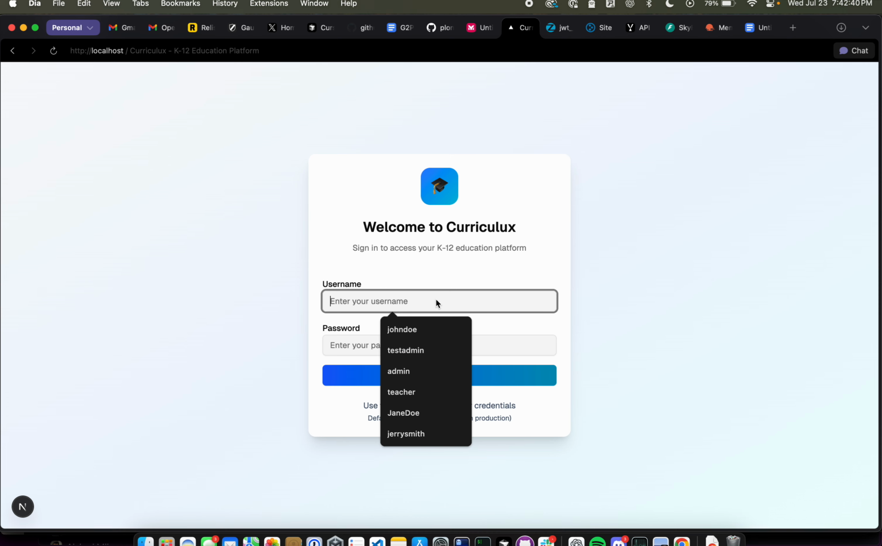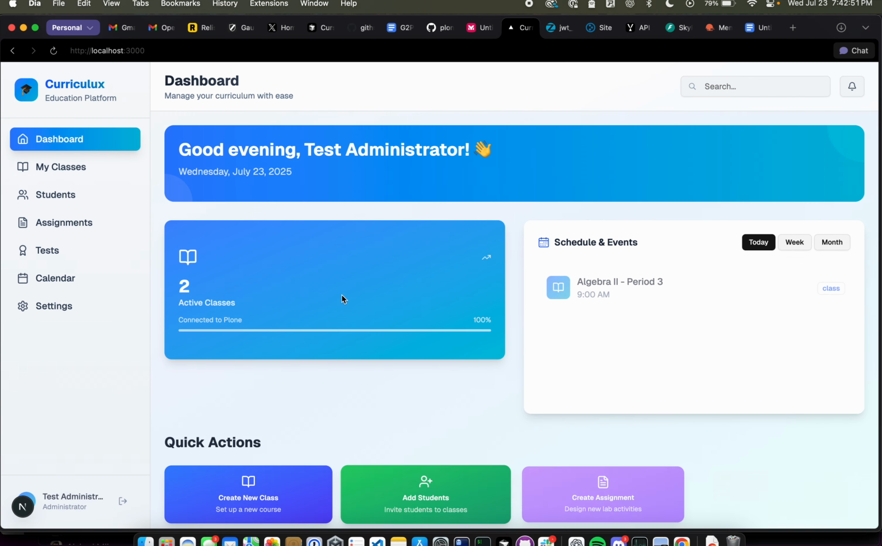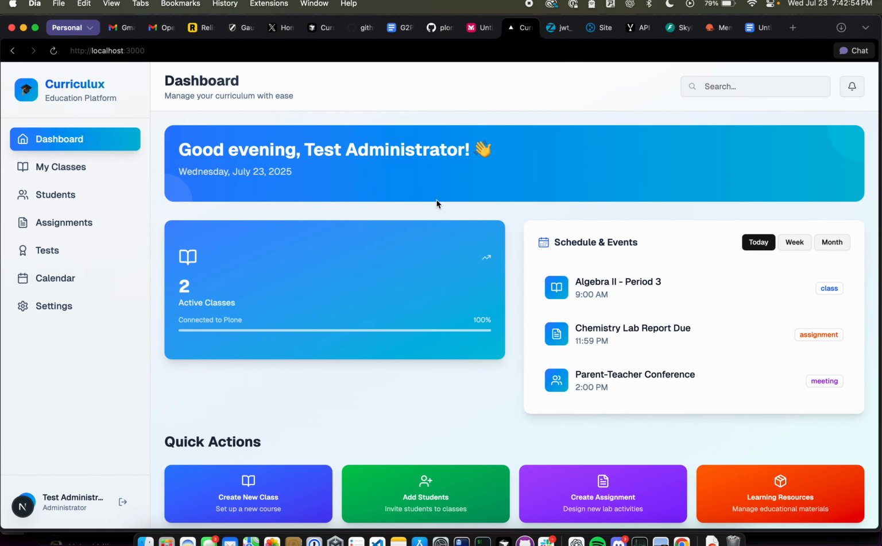For example, this authentication is just what Plone uses on their own sites already. So I can just sign in with a test admin account here. This UI definitely looks a bit different, but that was mainly because one of the modernization suggestions from the documentation was to replace server-side templating with a modern framework. So I just took out the server-side templating that's really, really old.